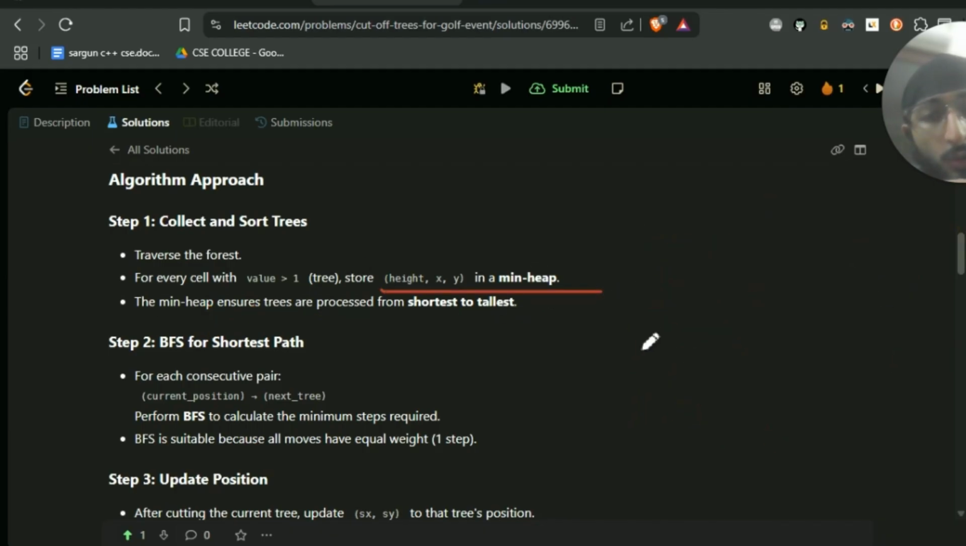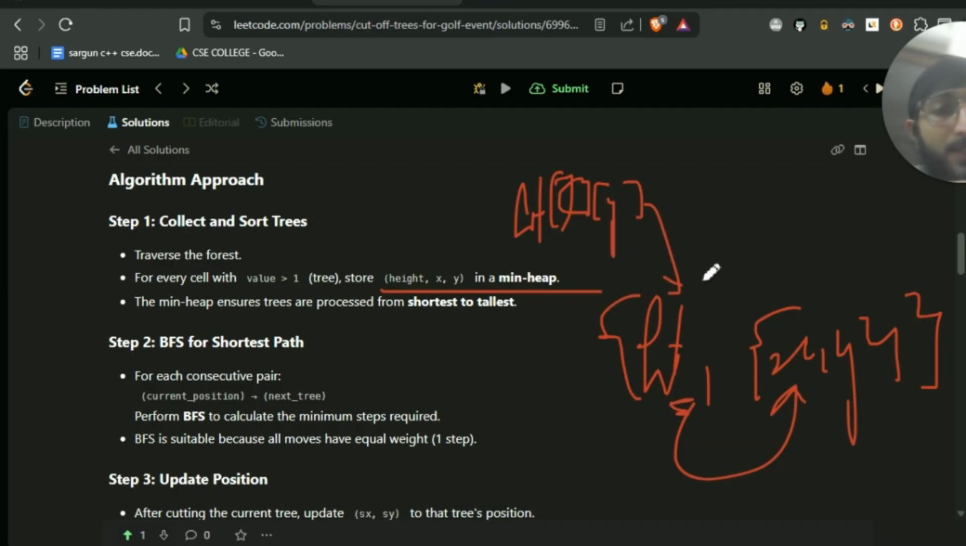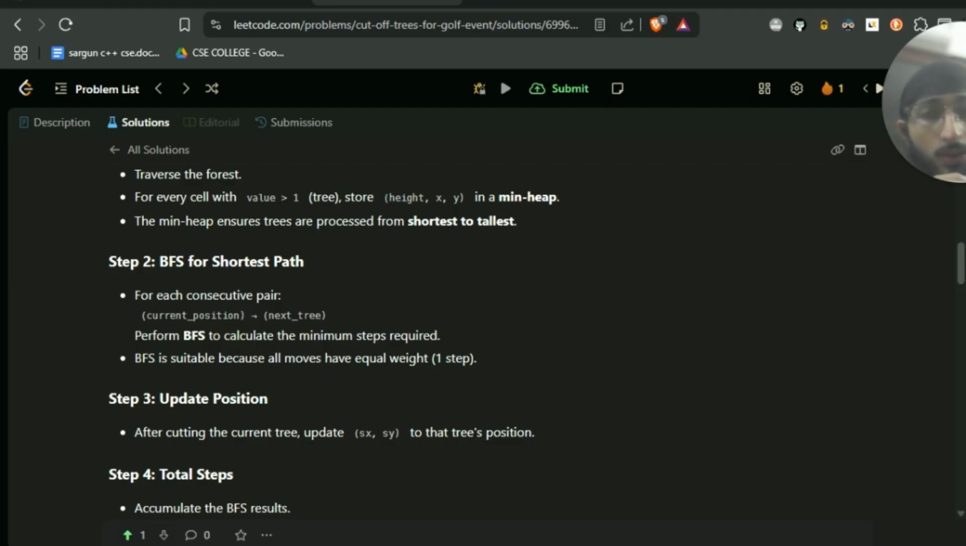And in the priority queue, we're going to be storing height, comma, x and y. That is the coordinates, and height is actually the cell value at that coordinate, right? So the height of x comma y, or grid of x comma y, is what we will be storing, for grid values greater than 1. Then we perform BFS for the shortest path.